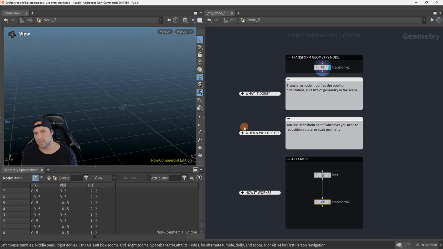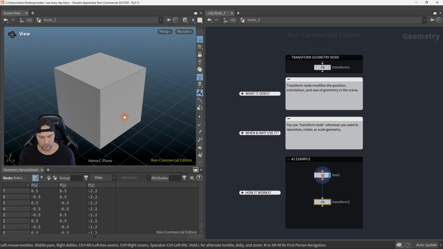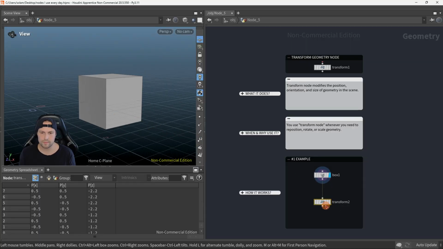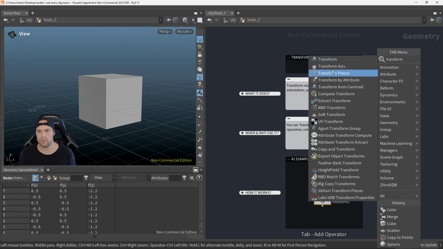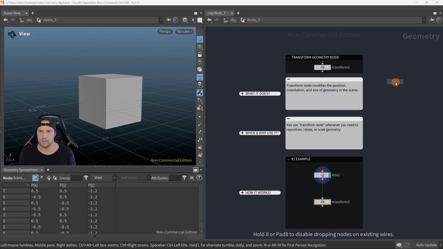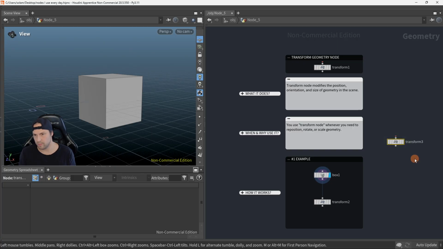When and why to use it? You use the transform node whenever you need to reposition, rotate, or scale geometry. Sounds very basic, right? It's like the basics of 3D. We have our box that we have used multiple times now. We drop down a transform node, which by the way you can access by tapping Tab on your keyboard and typing in transform. Okay, transform, and you will see it listed in the node menu. You can click on it, let go, and you have your transform node.